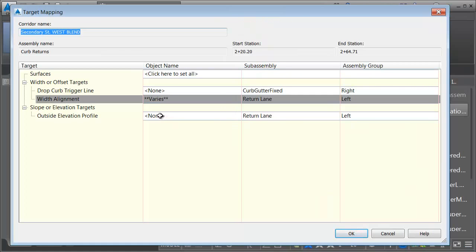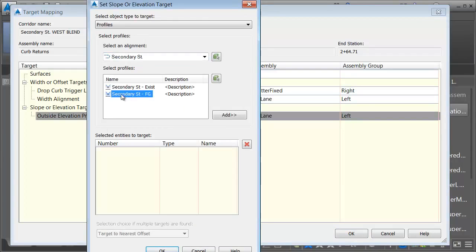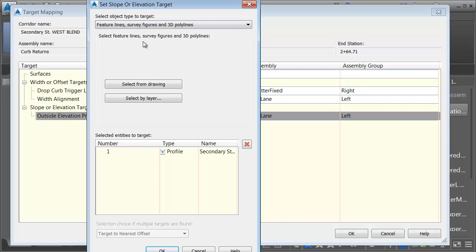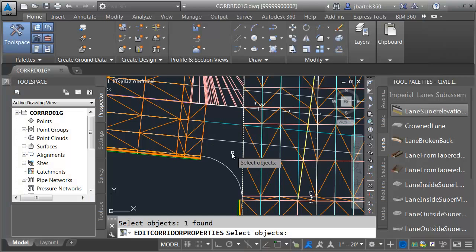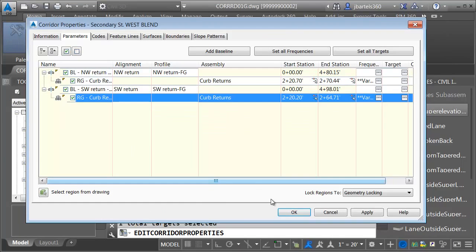Now we'll take care of the elevation. I would like to target the profile associated with secondary street. It's the secondary street finished grade profile. I would also like to target an entity in the drawing. I will select that entity and we'll choose the edge of traveled way here on the left. So as this sweeps around the corner, it's going to target horizontally and vertically this edge and this one. Let's press enter. I'll click OK and OK.